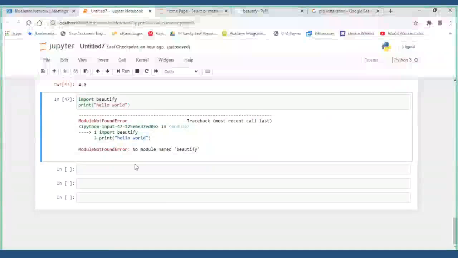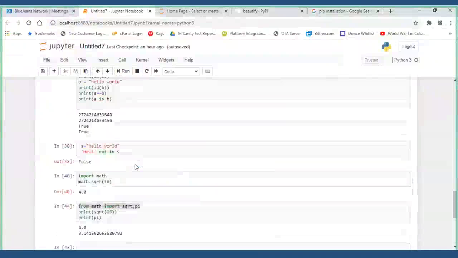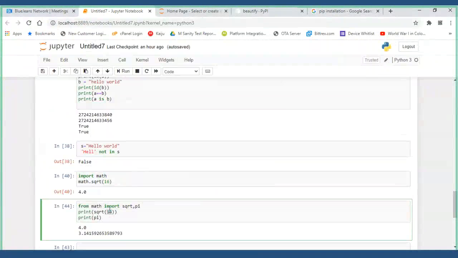Okay, now let me get back to this. First you tell me whether this one is clear or not: import, how to use it, the math function. Yeah, clear, no issues, right? 100%. Okay, now let us move further.